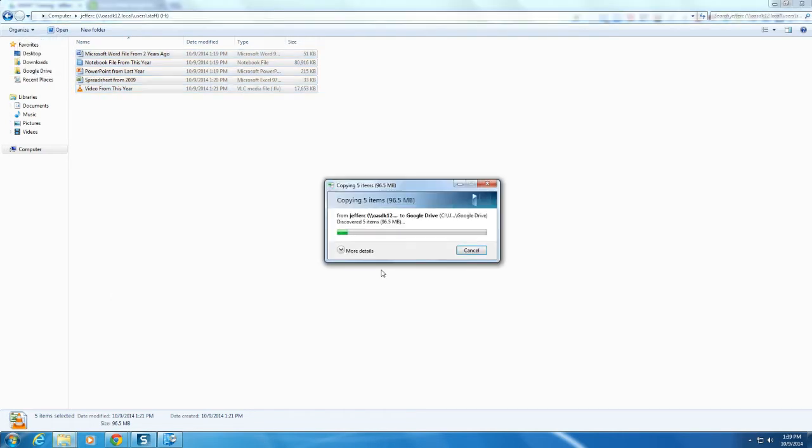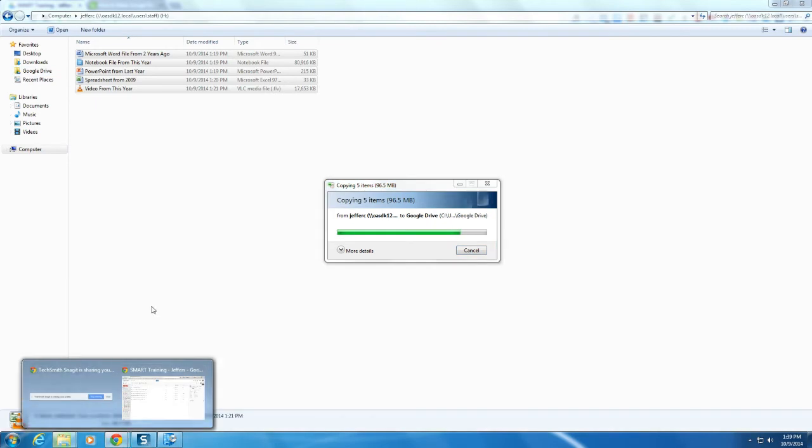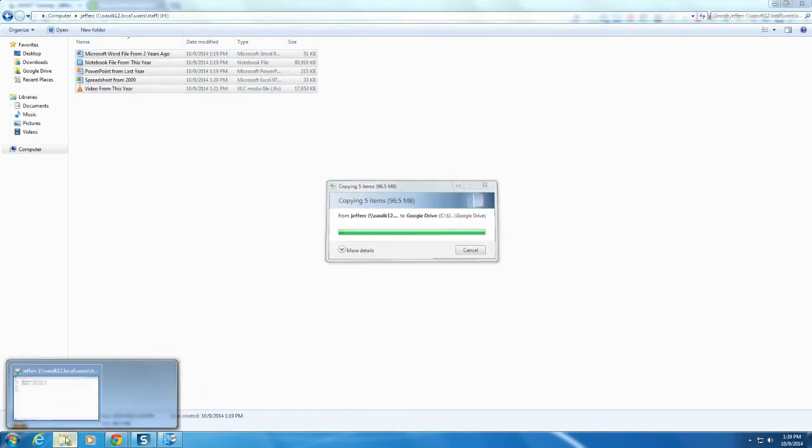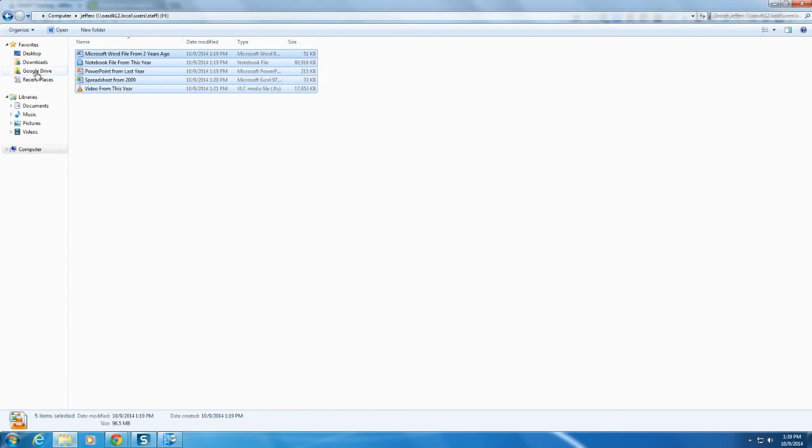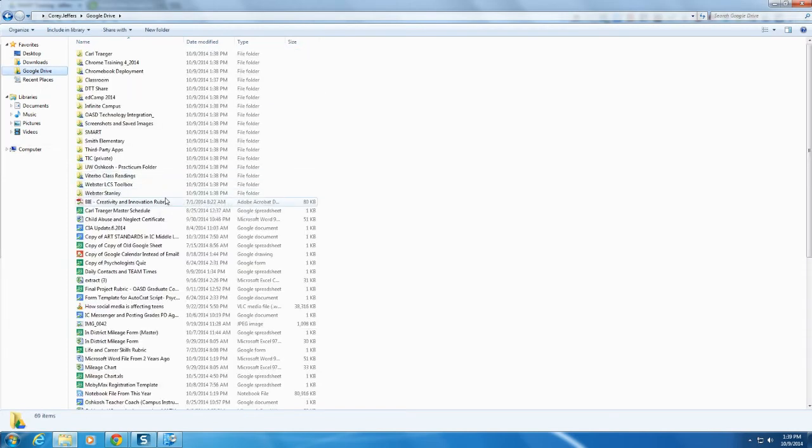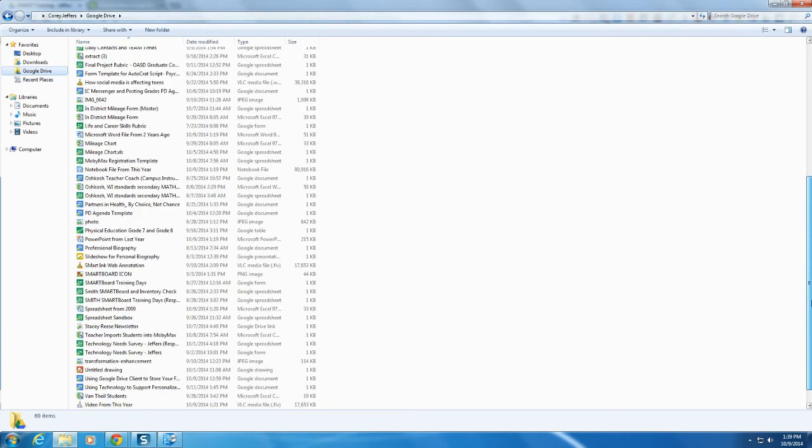Once I've dragged those over to Google Drive, it copies those files from my H drive into Google Drive. I'm going to start noticing those files are actually available for me in my Google Drive folder. If I click on Google Drive, I'll start to see those documents, and you can see one of them right here that says Microsoft Word file from 2 years ago, and it has the little blue arrow right there because it's currently in the process of synchronizing.